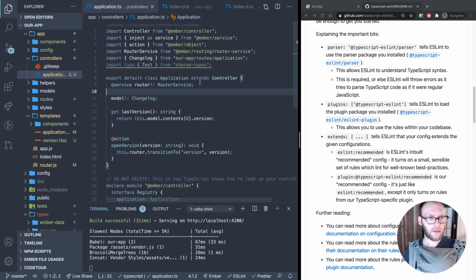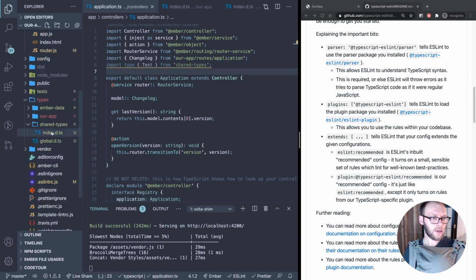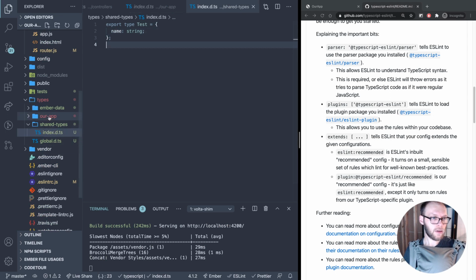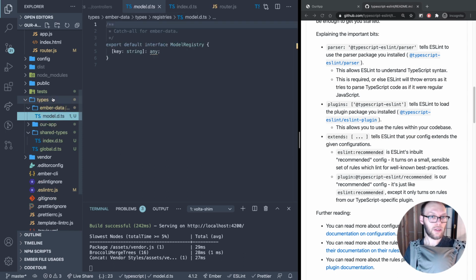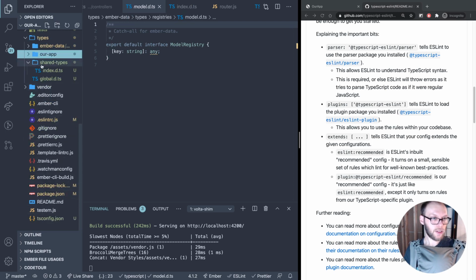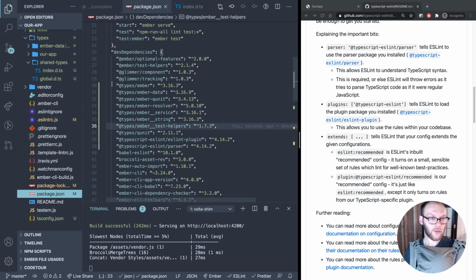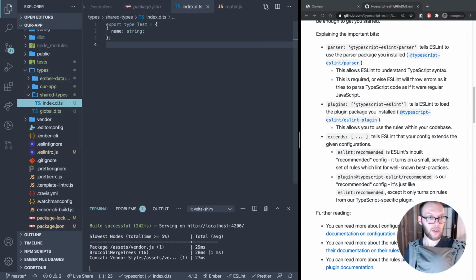Just save that. And you can import other types into your own types. So, let's see, index here. Member data, model registry. If we have some stuff installed here, we have all these types. We can import types defined here into the types that we have here.